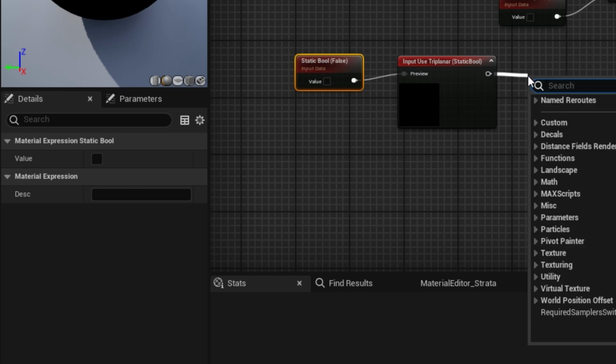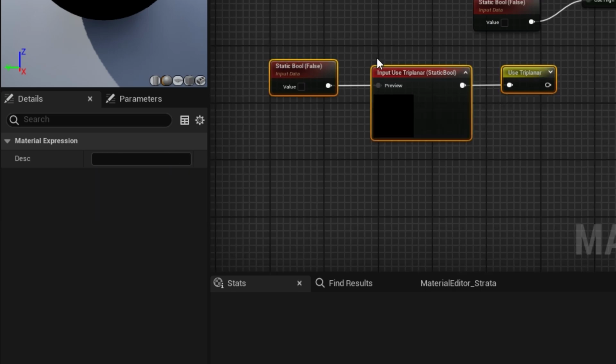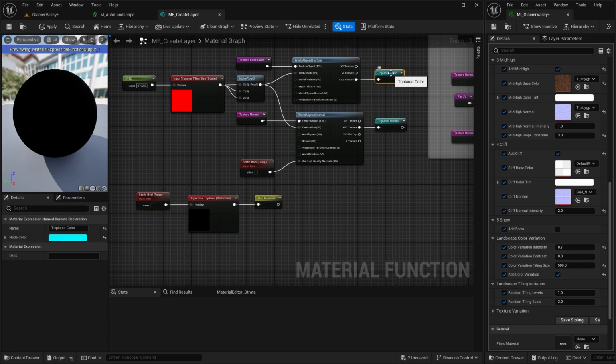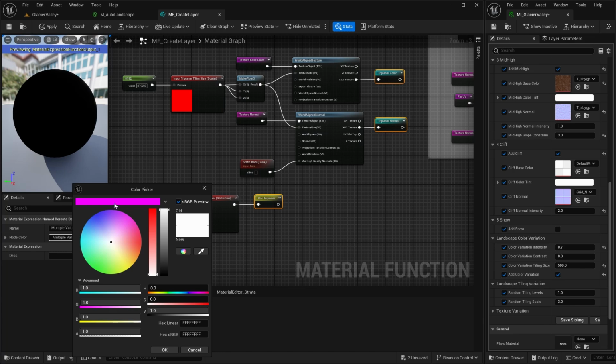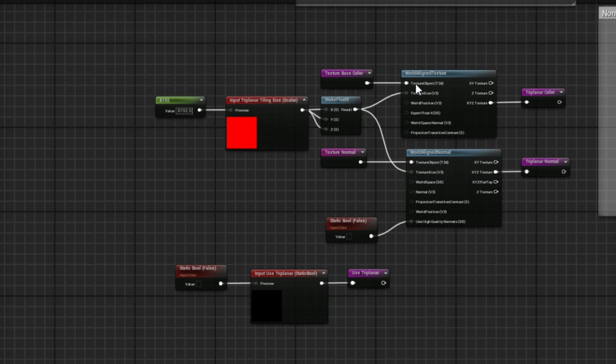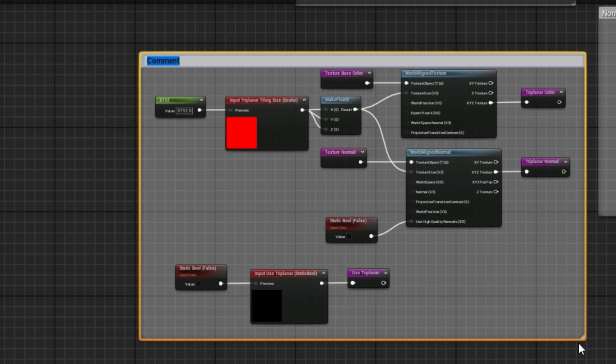So let's just create a named reroute declaration node at the moment and call this use triplanar. So I've just aligned these three nodes with Q, and I'm also going to make the colors for these reroute nodes our usual pinky purple color. So I'm just going to shift select all those and change those to our regular color. Okay, so that is all of our triplanar functionality or calculations. Let's put a comment node around this and call it triplanar projection.